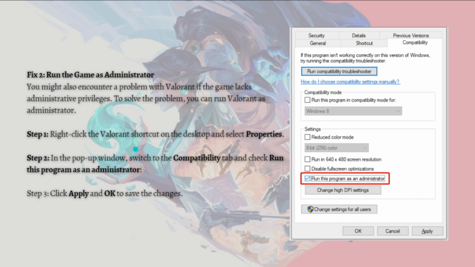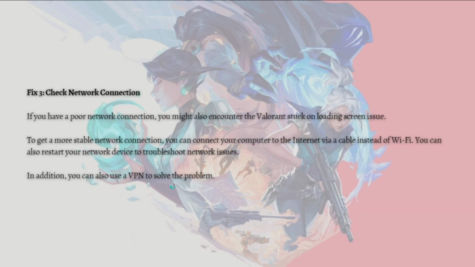And after doing this fix, if the problem still persists, what you can do next is to check the network connection. If you have a poor connection, you might also encounter the Valorant stuck on loading screen issue. So to get a more stable internet connection, you can connect your computer to the internet via a cable instead of via Wi-Fi. You can also restart your network device to troubleshoot network issues. And in addition, you can also use a VPN to solve the problem.